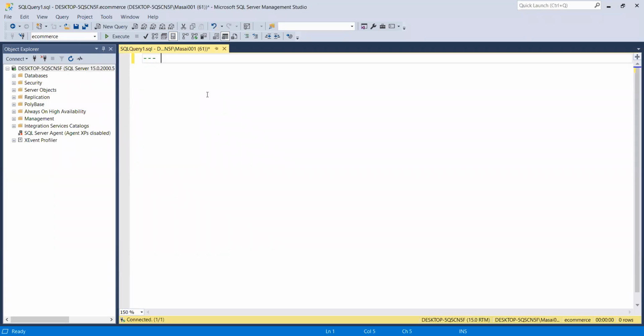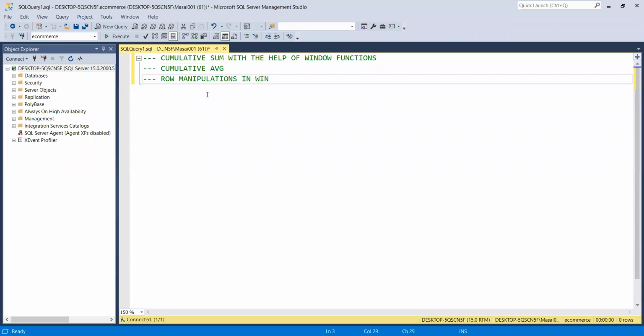So today we are going to be looking at cumulative sum with the help of window functions. And then we'll be looking at cumulative average, followed by row manipulations and window functions. Finally, if time permits, we'll be having a look at stored procedures.